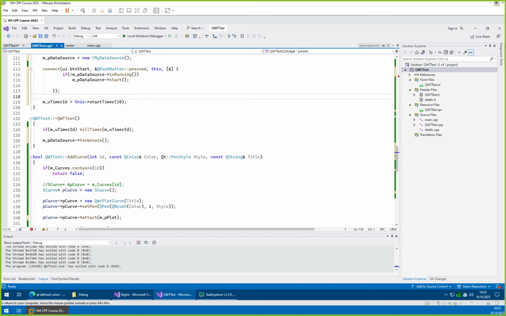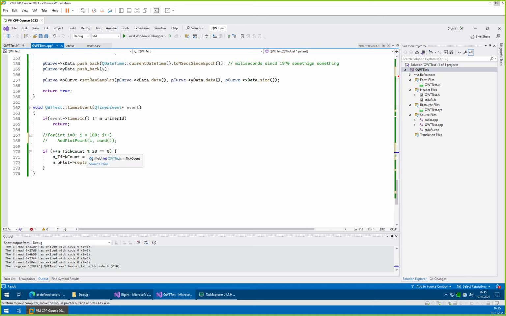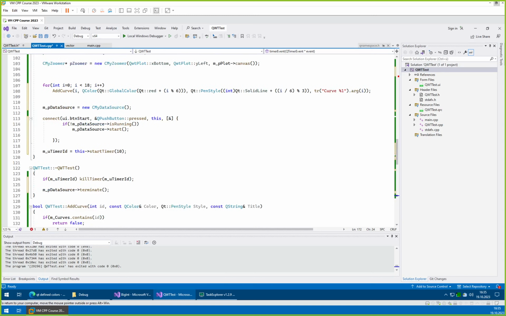Also, I will start the timer because we still need it in order to perform the update, the replot. So the timer will be running. It will now always be running. It will not be optionally started, but it will not add any data. Adding data will be the task of our thread. The reason for that is that the replot function needs to be called from the UI thread.